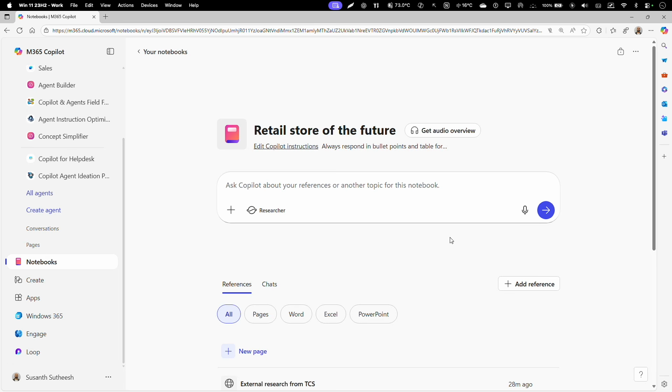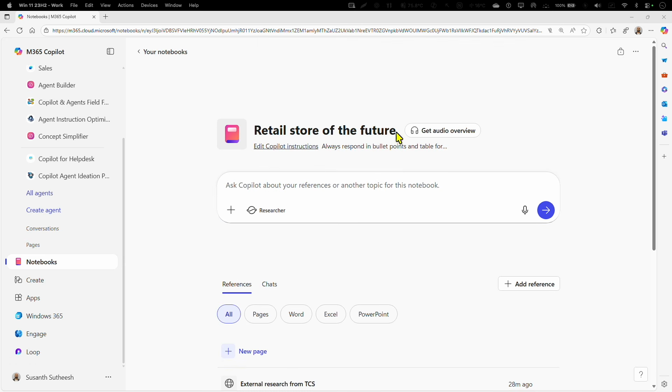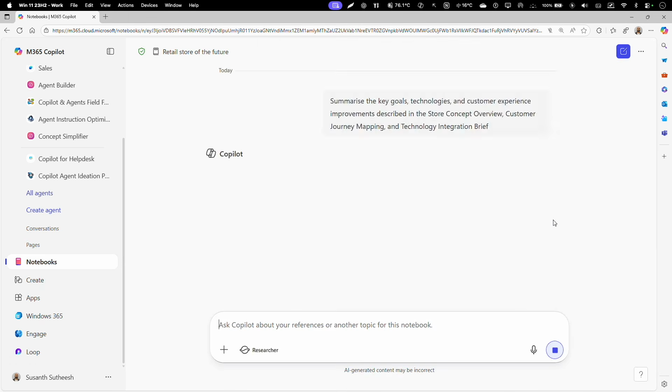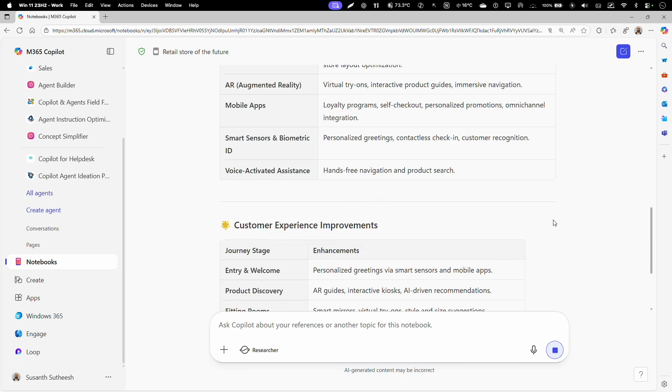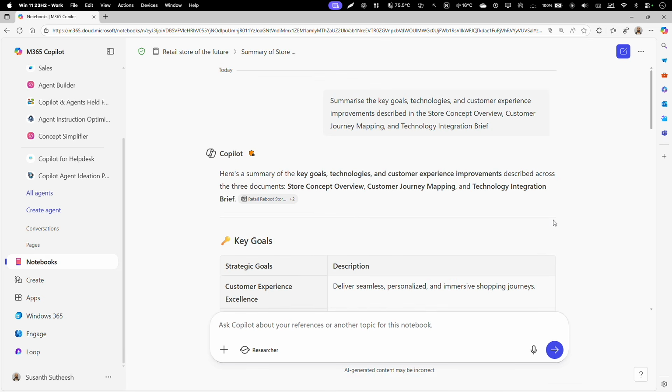Now if I go back and ask one of the questions we asked before, in the beginning we asked it to summarize the information. So I'm going to quickly ask one more time to summarize the key goals, technologies, and summarize the instruction for us. This time, if you notice, the output is going to be a combination of table format and bullet points. You can see that it's clearly different to the output we have received in the past.